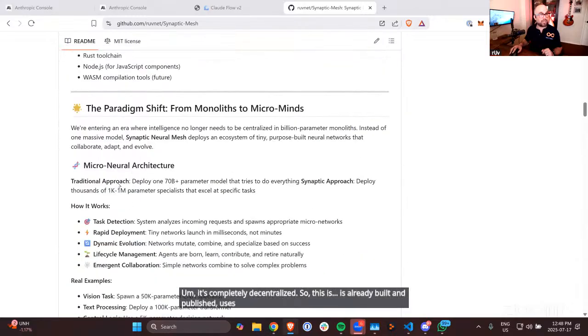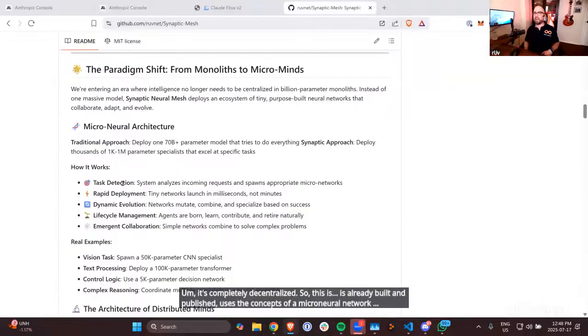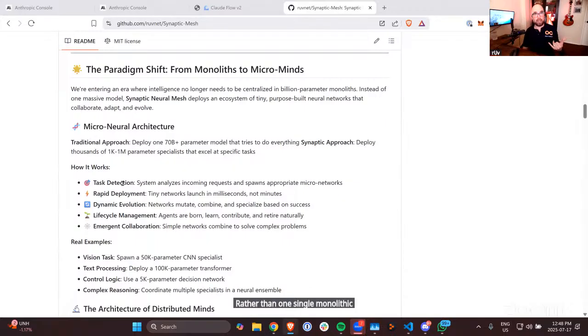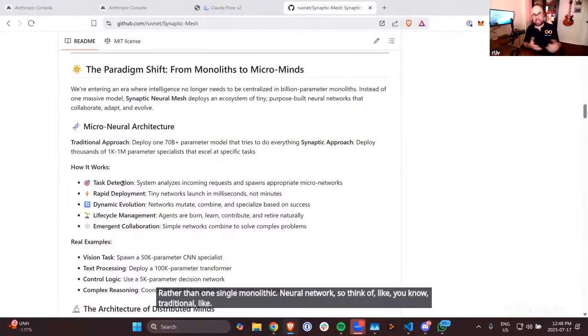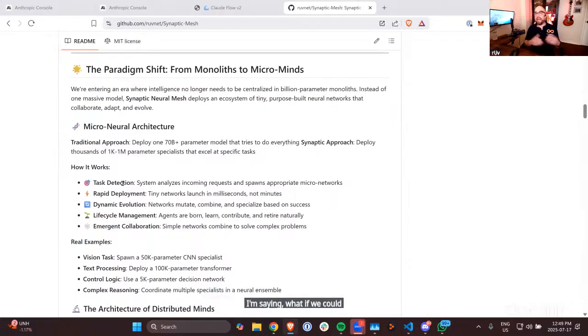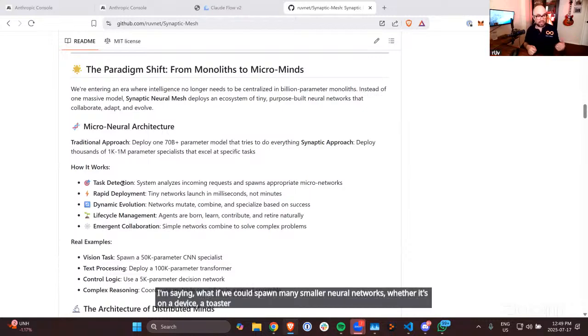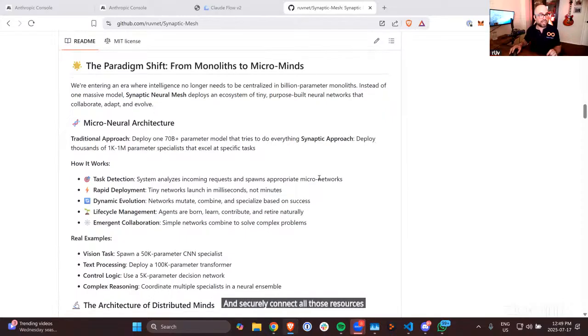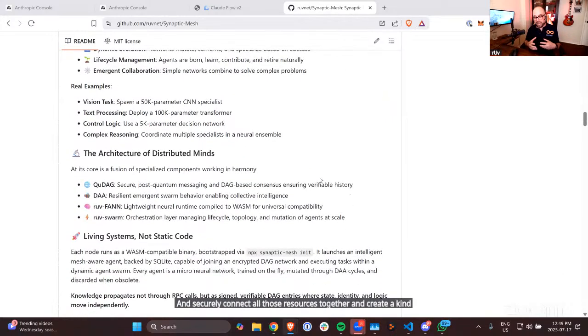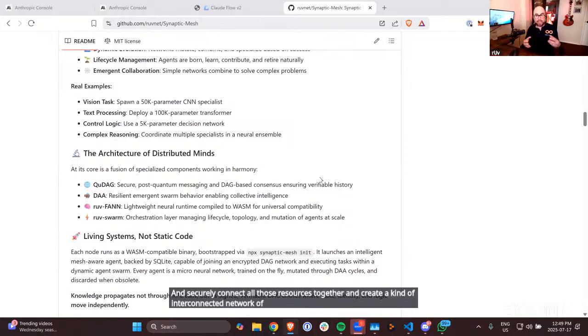It uses the concepts of a micro neural network architecture, rather than one single monolithic neural network. Think of traditional, like Kimi, which is a perfect example. It's a trillion parameter model. It requires a substantial amount of GPU and compute. I'm saying, what if we could spawn many smaller neural networks, whether on a device, a toaster, a mobile, a desktop, whatever, and securely connect all those resources together and create an interconnected network of mini distributed minds.